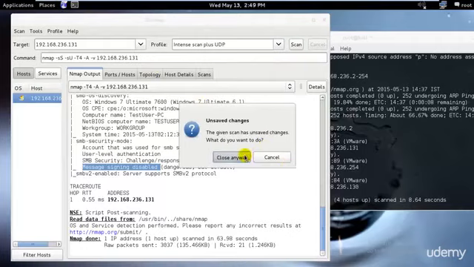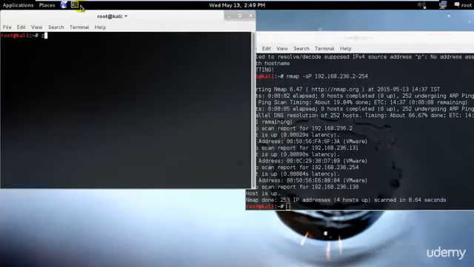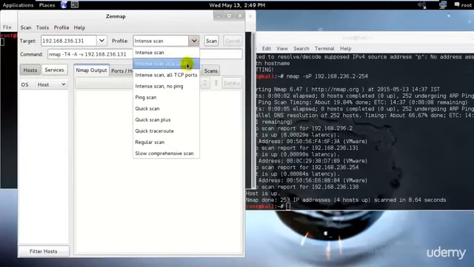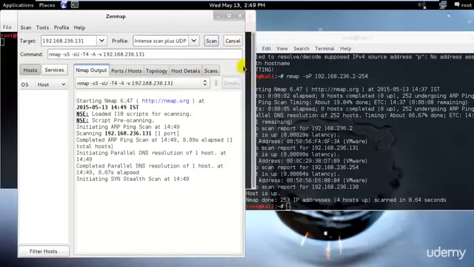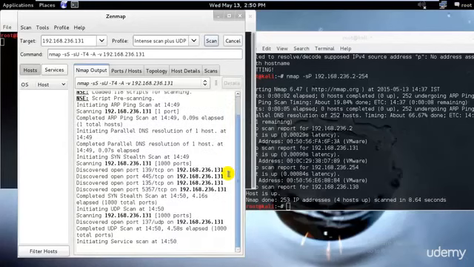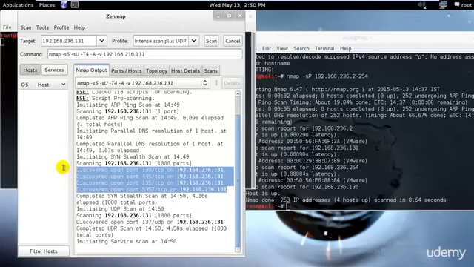I'll just go ahead and close and open it again. I'll be doing an intense plus UDP scan, and let's see what the difference is. The UDP scan shows us the ports through which we can transfer files, like pictures or songs, with a virus inside, or any trojans or backdoors. It will show all the ports through which we can transfer the User Datagram Protocol.